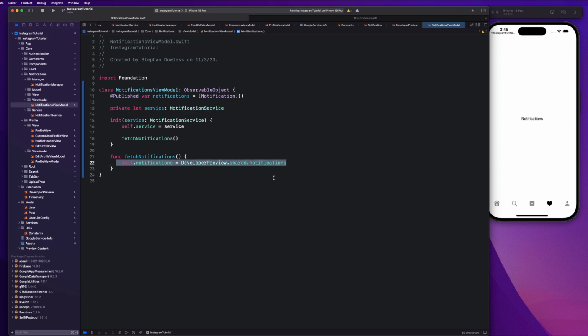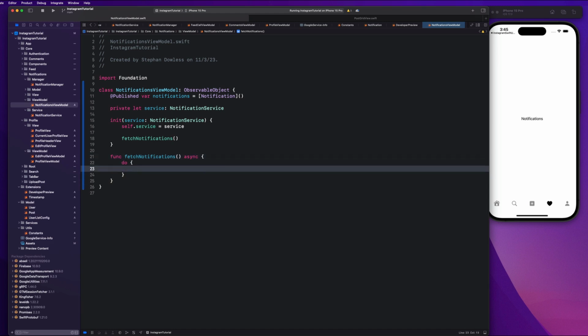So we're going to go here and say, okay, first off, this needs to be an asynchronous function. And we're going to say do and catch.